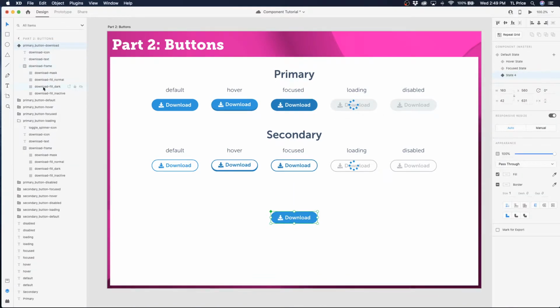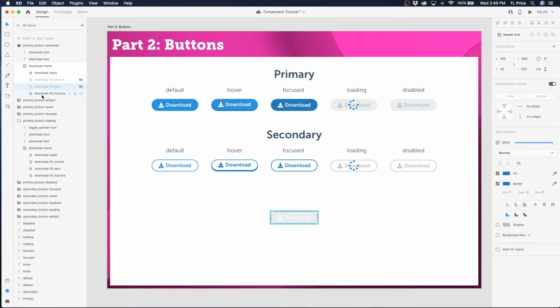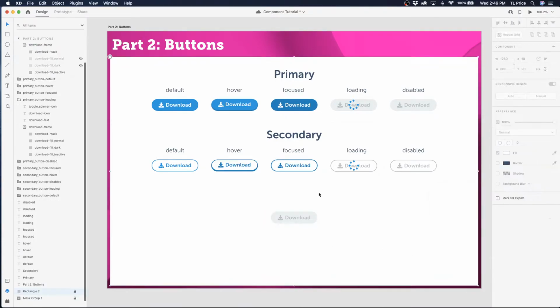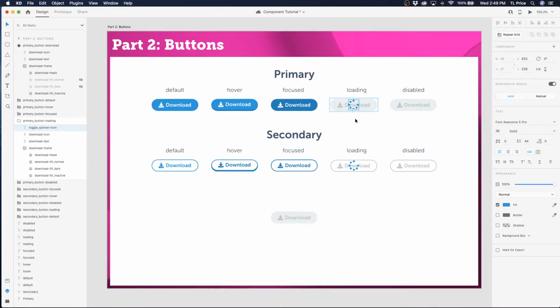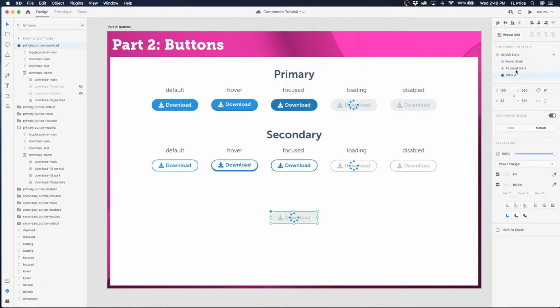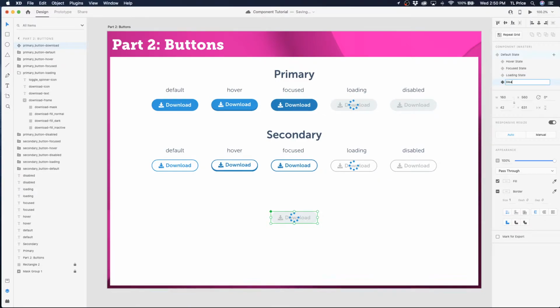Add. So we're going to go back. We're going to turn off the visibility of the normal and dark. And we're just going to change the color of the type. And copy this. And then we're just going to paste it into this state. Oh, and name our state loading state. And with loading state selected to keep the formatting, we'll call this disabled state. And we're going to go and delete the toggle spin.